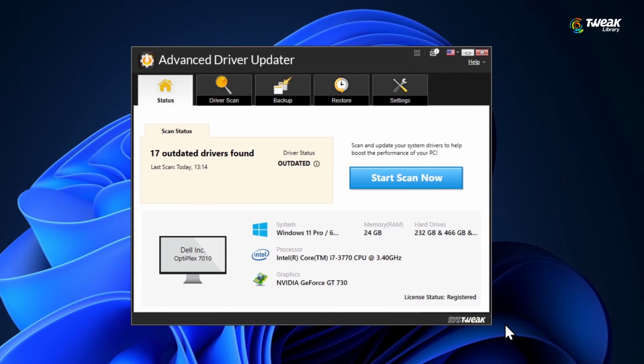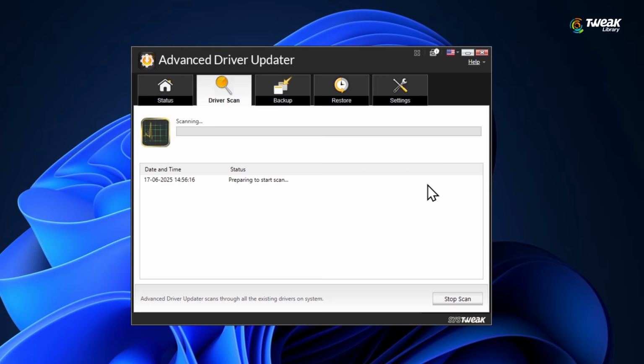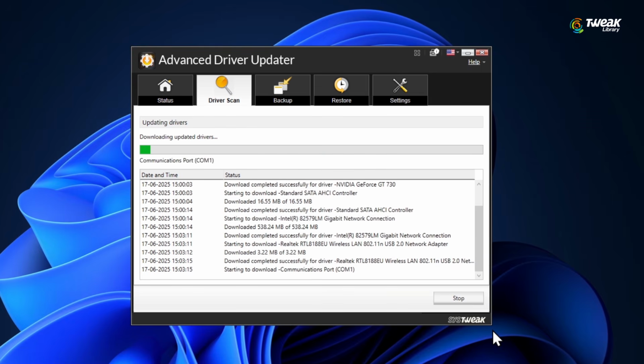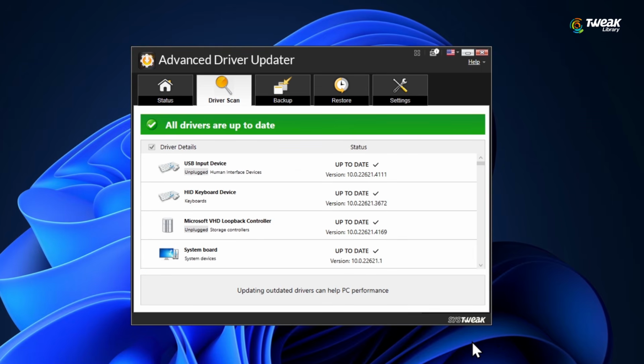Install it, launch the app and click Scan Now. It will show a list of outdated drivers including your keyboard. Just click Update All and let it handle the rest. After it updates, restart your computer and check your shift key again.